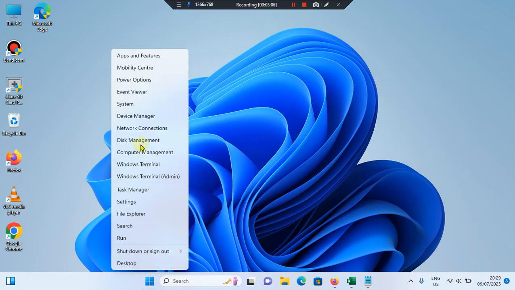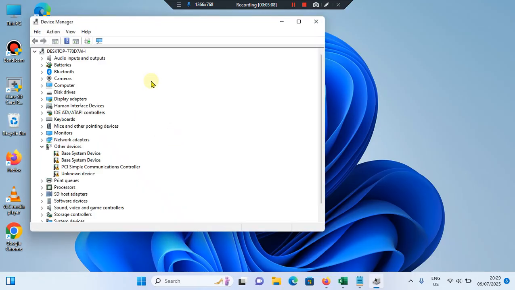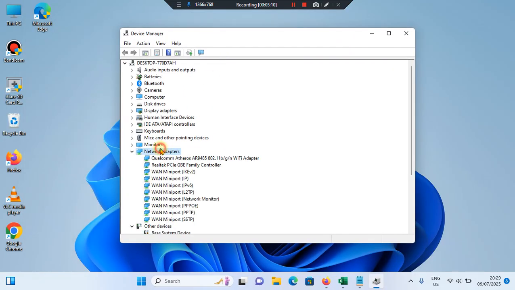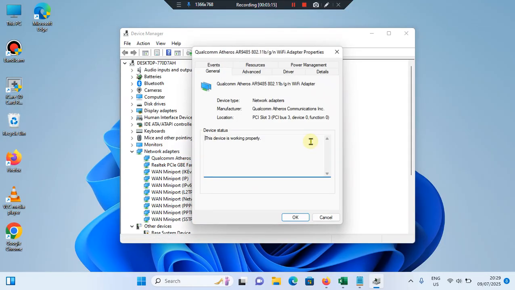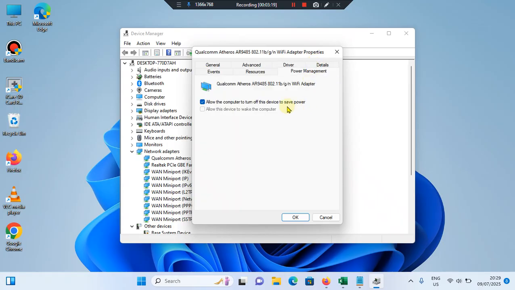Again, you need to right click on the start menu and go to device manager, double tap on network adapters, select your driver and right click on it, go to properties, go to power management tab, untick the allow the computer to turn off this device to save power. Untick this one, tap on OK.